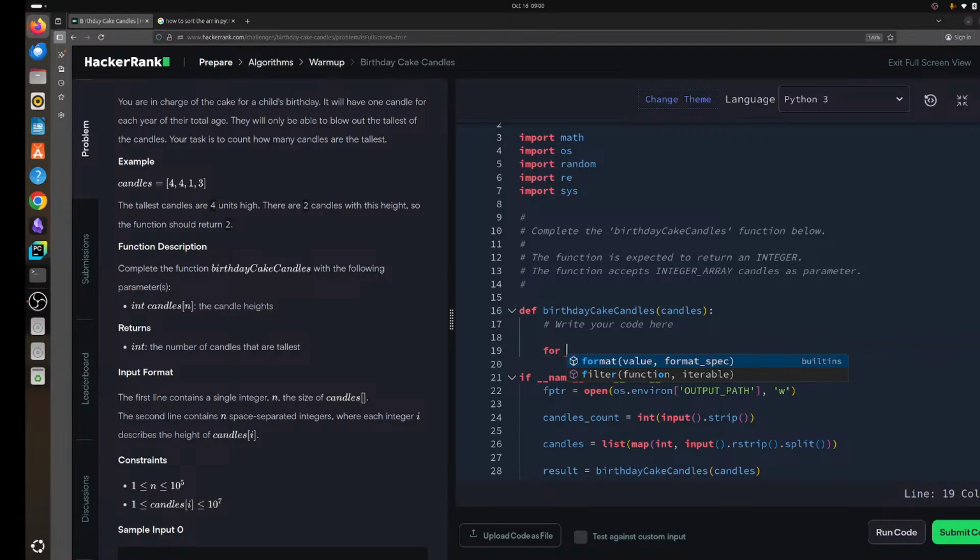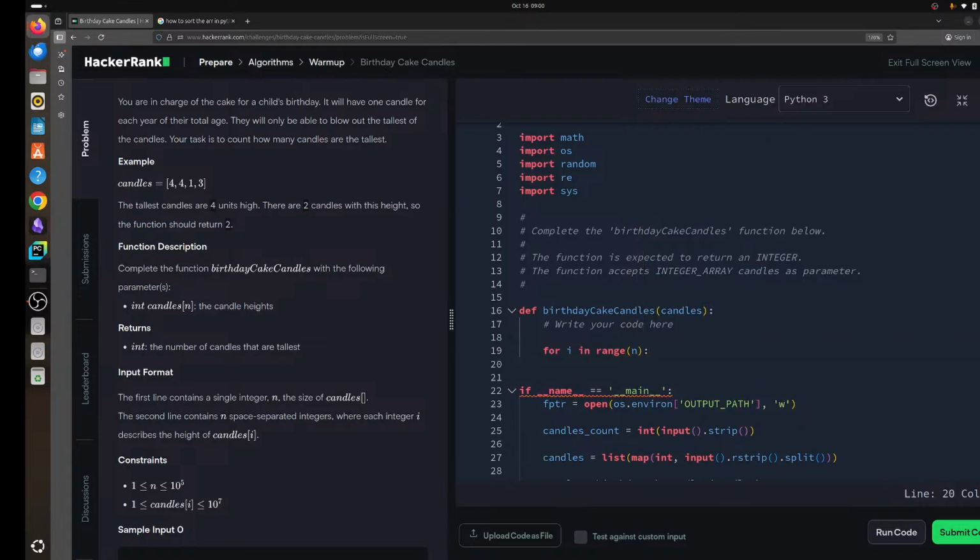For i in range of n, because here we will traverse everything. So I will go 0 to... if the total length is 1 2 3 4, i goes to 3: 0 1 2 3, because the value present at the end will be excluded in Python.